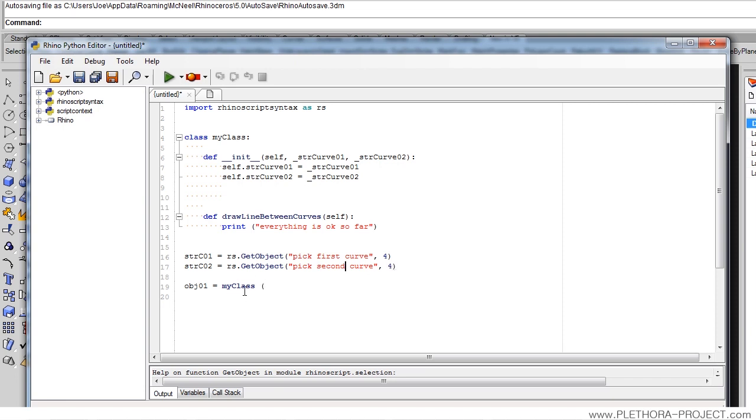So now when I create my class, I need to specify these two identifiers for the objects, so these two string values. I'm going to paste those two inside.